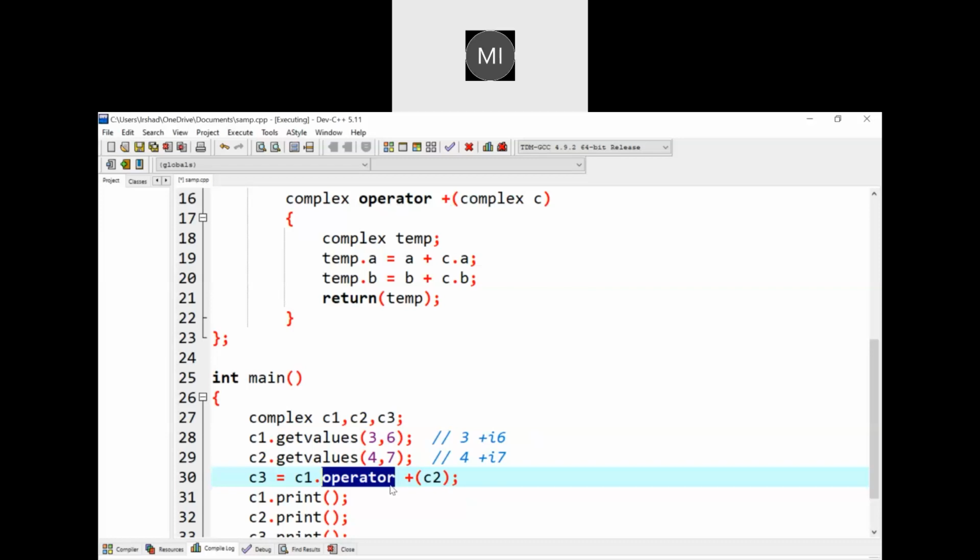To make it simple, this is a function called operator, and this is how the function is to be called. When I need to call this operator function, I don't want to use the dot operator. If I simply write C1 plus C2, it is equivalent to calling operator plus.